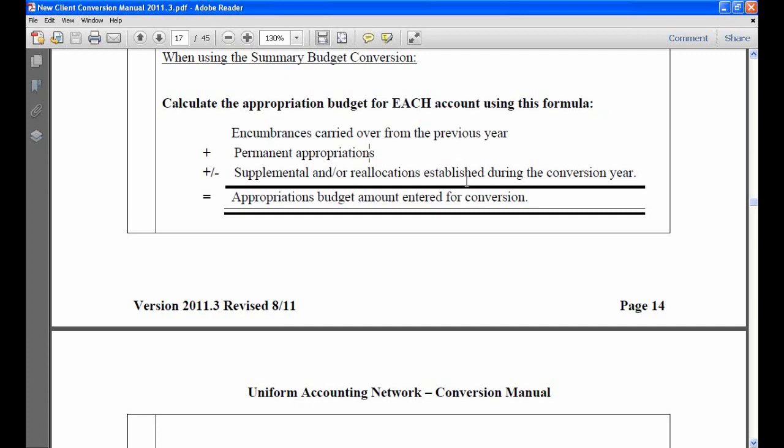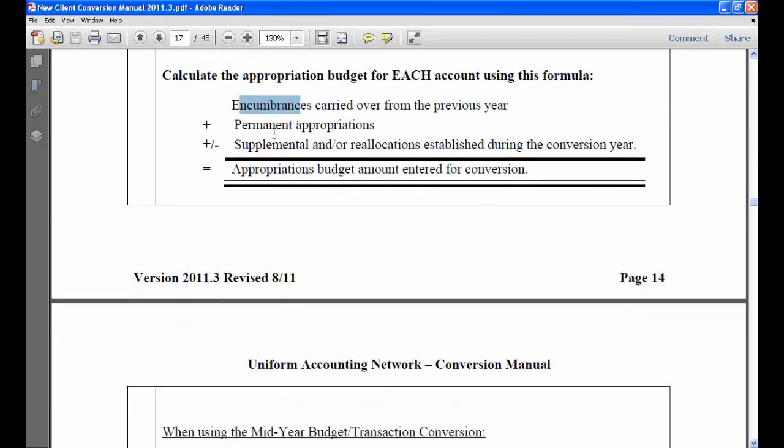So you're basically, for the conversion year only, inflating that, because remember, you need appropriations to make payments. So if you don't have those carryovers worked in, you may not have any in this fund or an account code. But if you have them, you need to include that so that you can make the payment. Again, only for the conversion year. After this, you never include the carryover encumbrances.